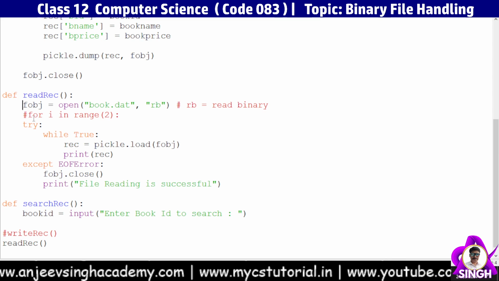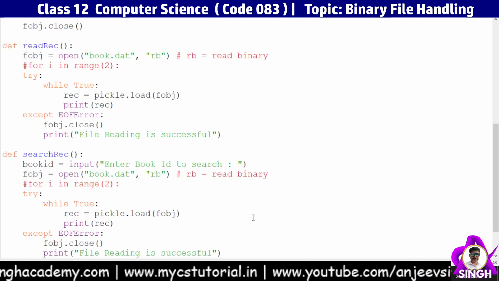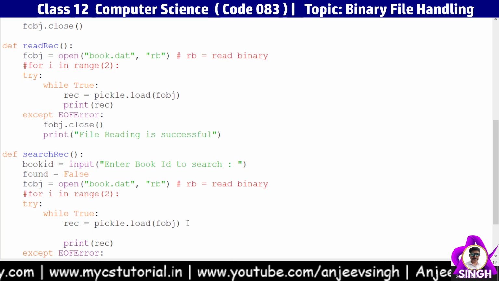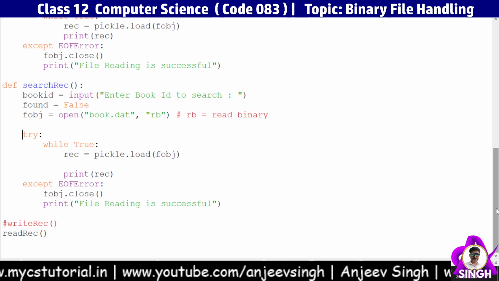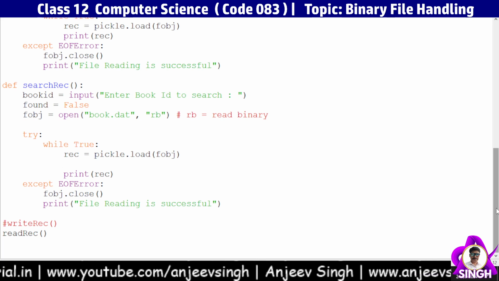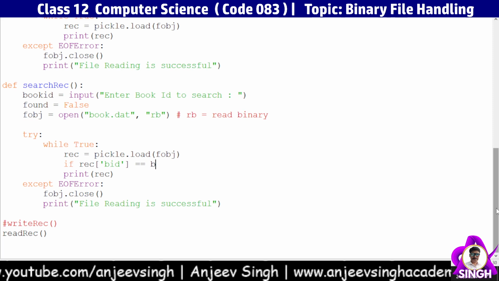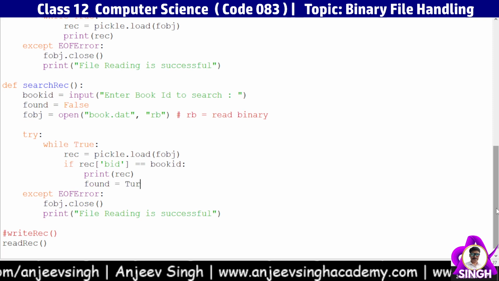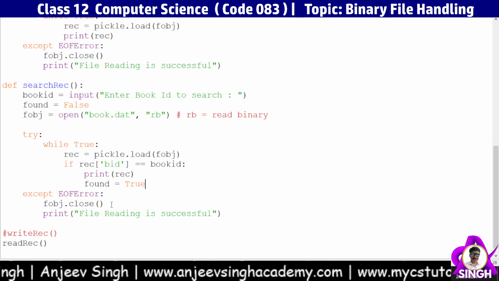Now I'm going to copy this whole code here. Same code I'm going to copy it here. Only one thing I'm going to write here, found equal to false. And now the print statement is going to be conditional. No need of this statement, so remove it. What condition? Because you are searching, you have to show only that record which contains the given book ID. So now you have to write here, if record BID is equal to book ID, then print the record and make found true, means I am able to find the record. And if you are not able to find the record, then definitely found is false here.